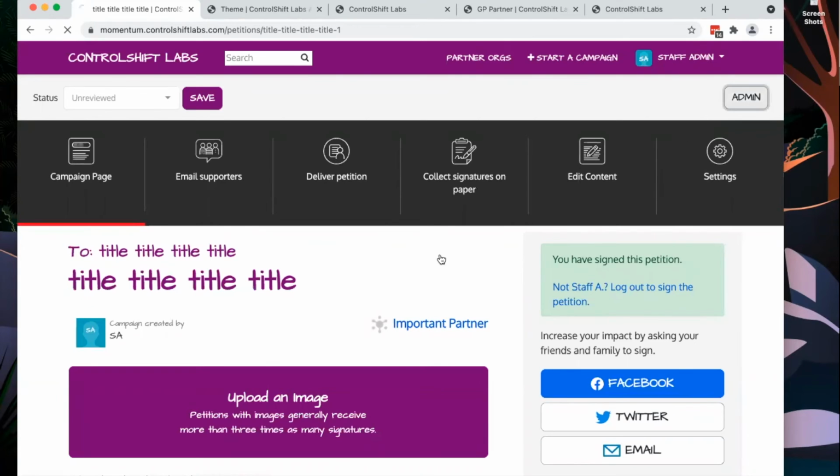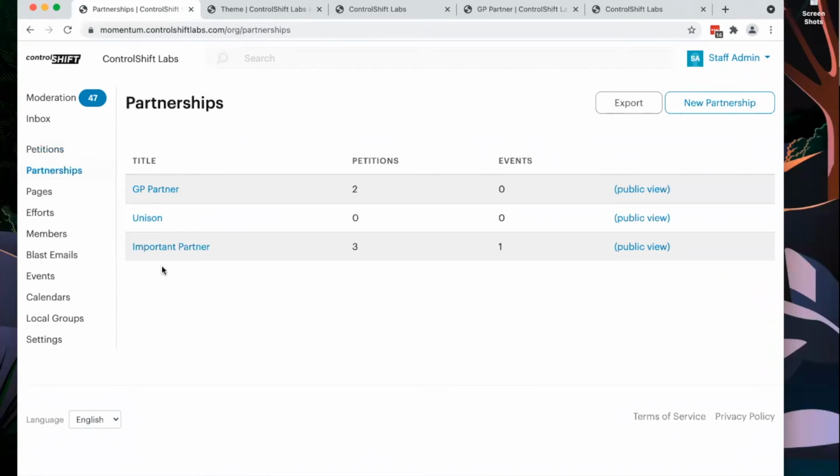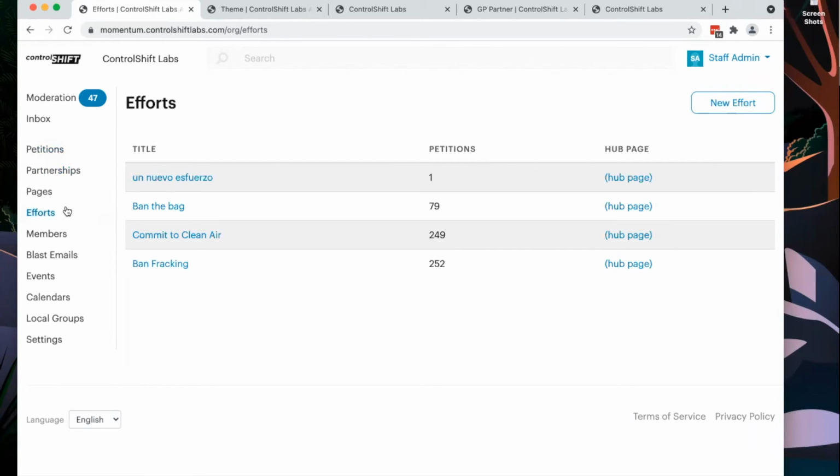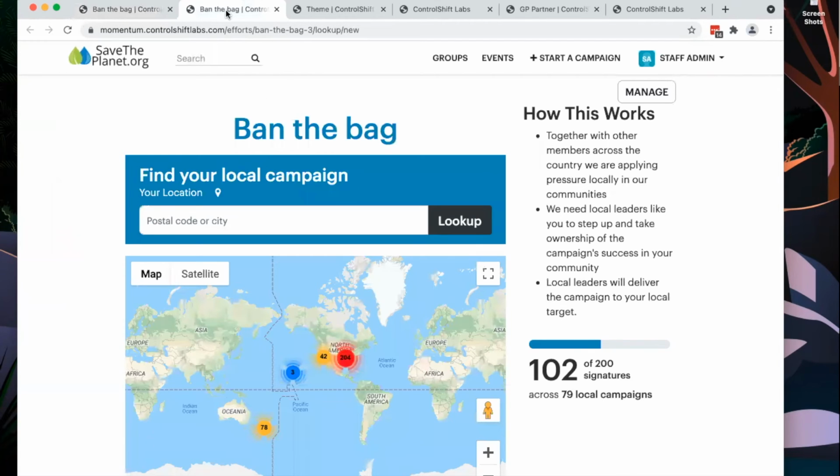The other option would be to say that we want all petitions or all events associated with a partner to use a specific theme, or all petitions in a landing page or an effort to use a specific theme. And so just as a reminder, efforts are the things where you can do templatized campaigns targeting many local decision makers. Many of you have used this tool already. So let's say that we want this ban the bag, all petitions within ban the bag to also use this microsite theme because it's part of the microsite we're setting up.